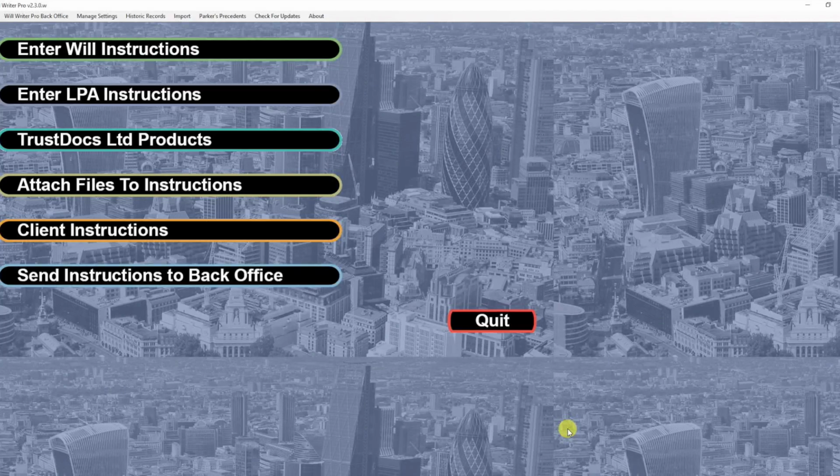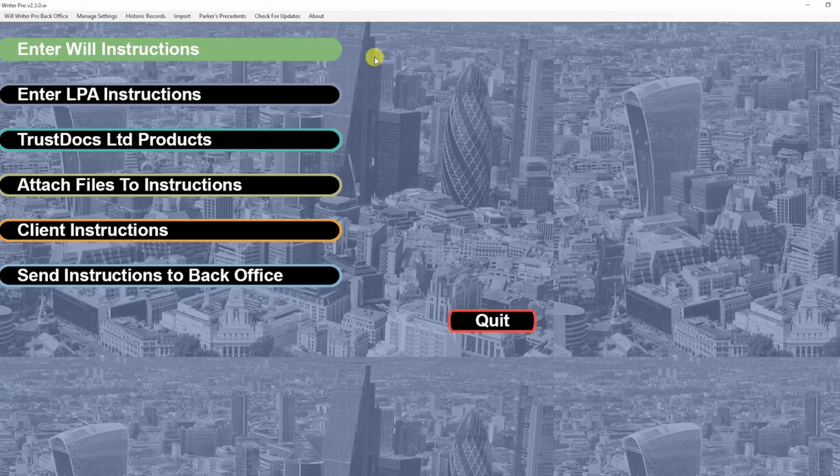Hi and welcome to this tutorial, which is entering basic will instructions. From the previous tutorials you would have seen that we operate in buttons. So if we're going to enter a will instruction, it's the will instruction button that we'll click.